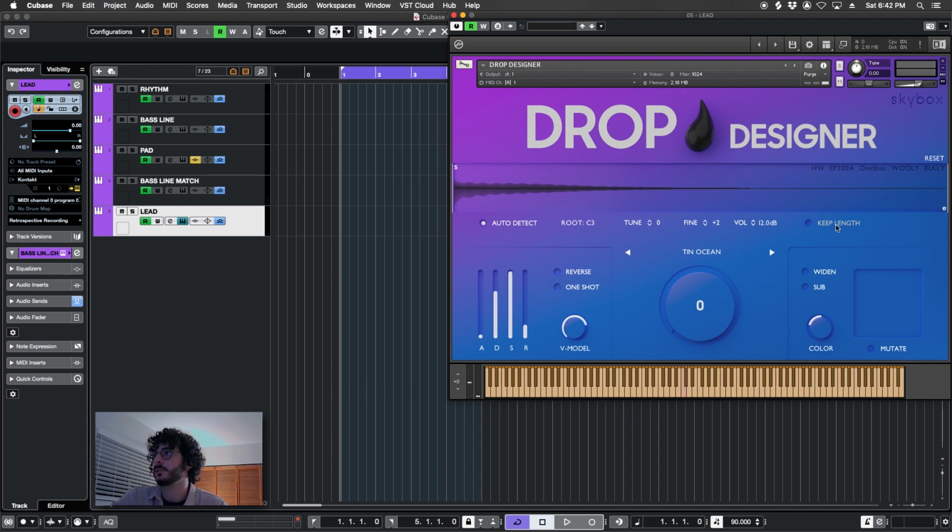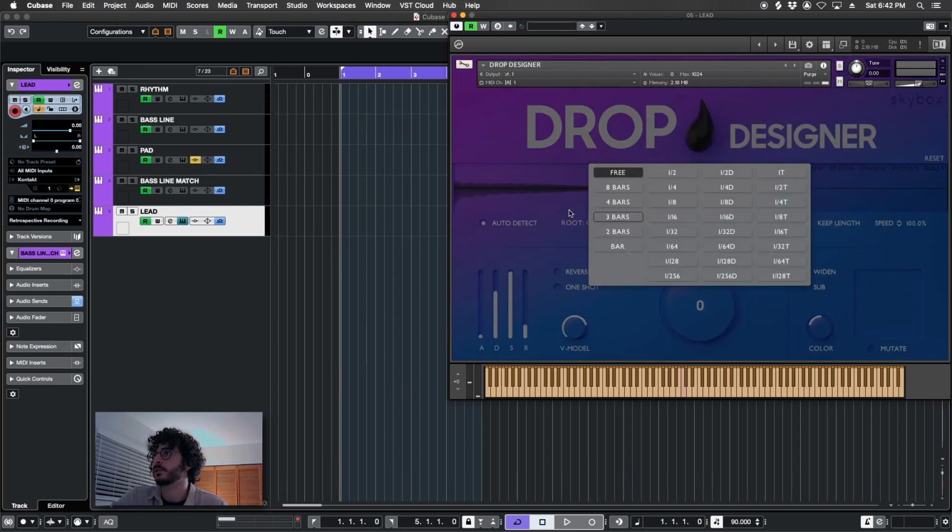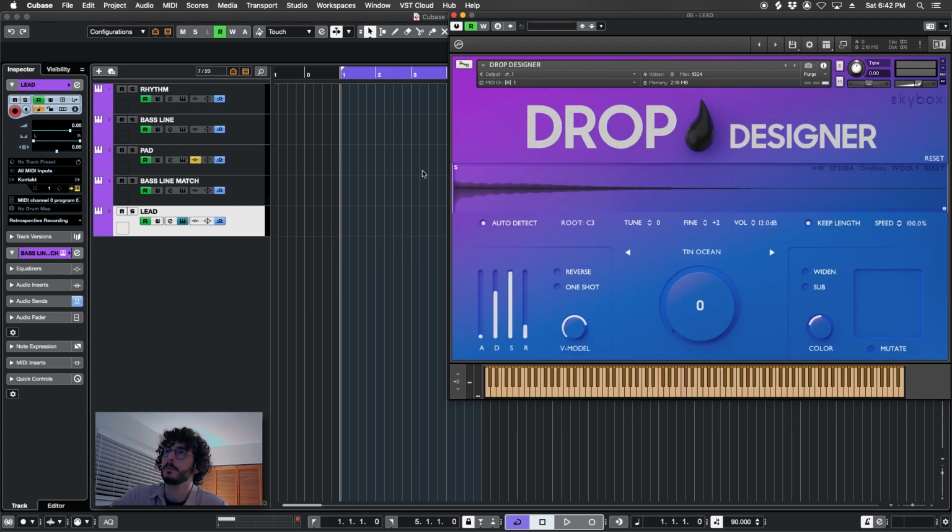You've got length, which you can change, whether it's the normal length of the sampler, or you can have it match a certain amount of bars, so it understands the tempo from your session immediately. And then you've got your color wheel, which essentially is a high and low shelf.